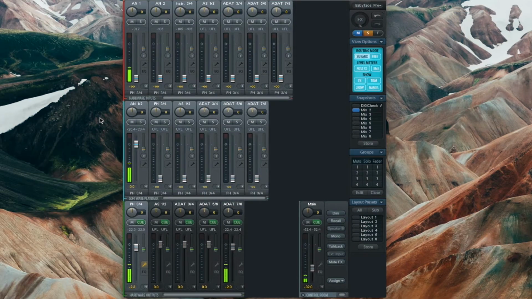In contrast to the last video, we won't use the first two channels of our interface in conjunction with Loopback as our input for DIGICheck, but instead one of the channels that won't be used in our session for recording. In this way, we can always check our audio signal while recording. This comes in handy for a lot of different reasons.